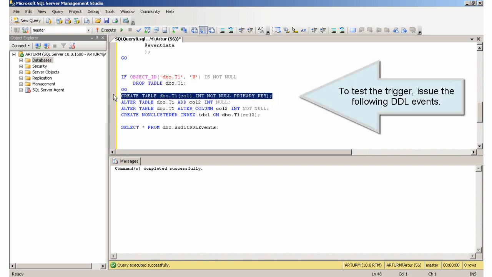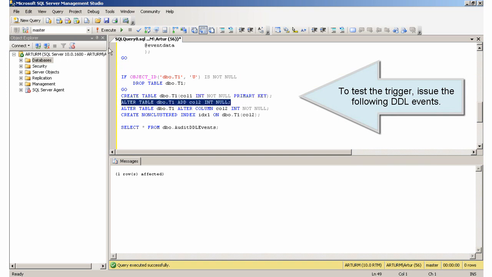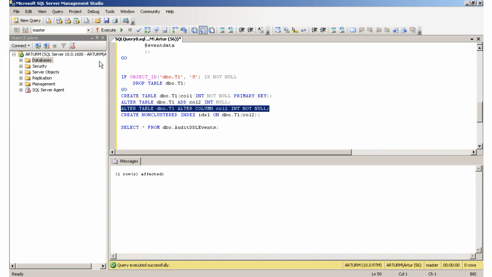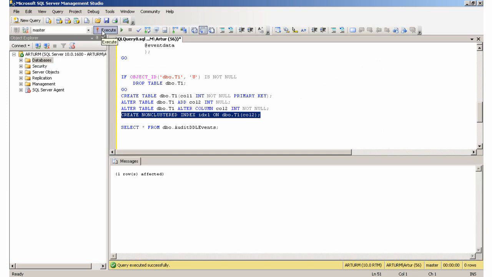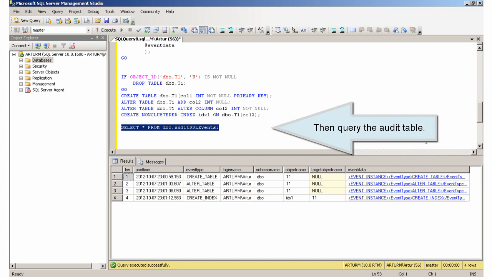To test the trigger, issue the following DDL events. Then query the audit table.